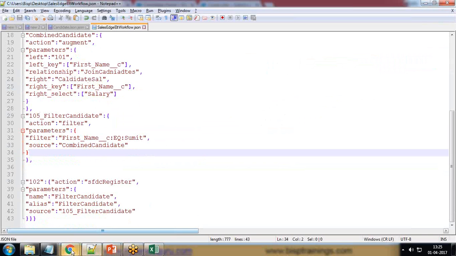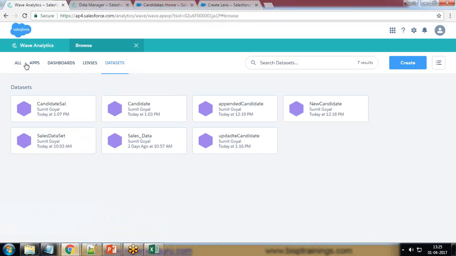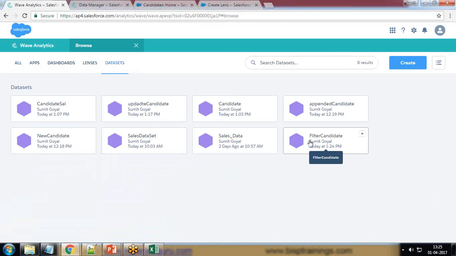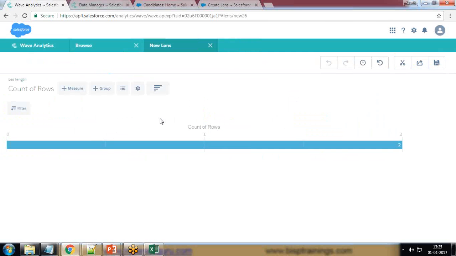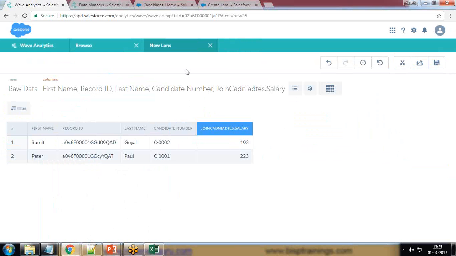What's the name we gave? We gave the name filtered candidate. It's not coming, so I'll go to all and refresh the data set. So we have got filter candidate. Now the updated candidate we did, the appended one, appended the common records. The updated one was only showing the two common records, along with the salary column.